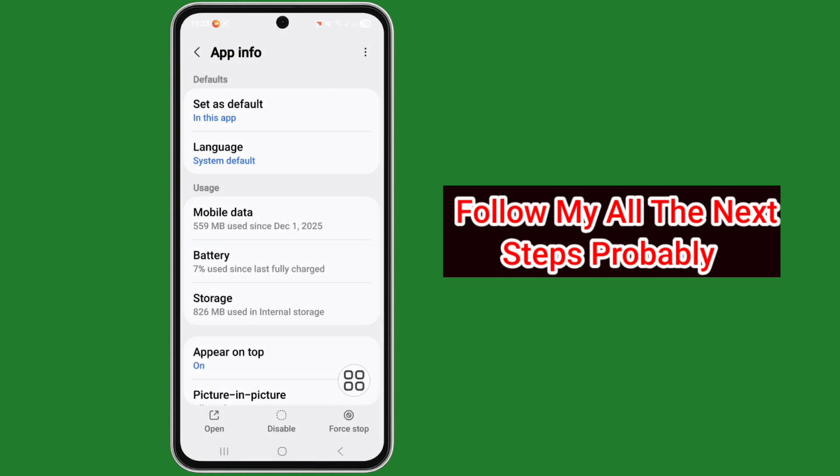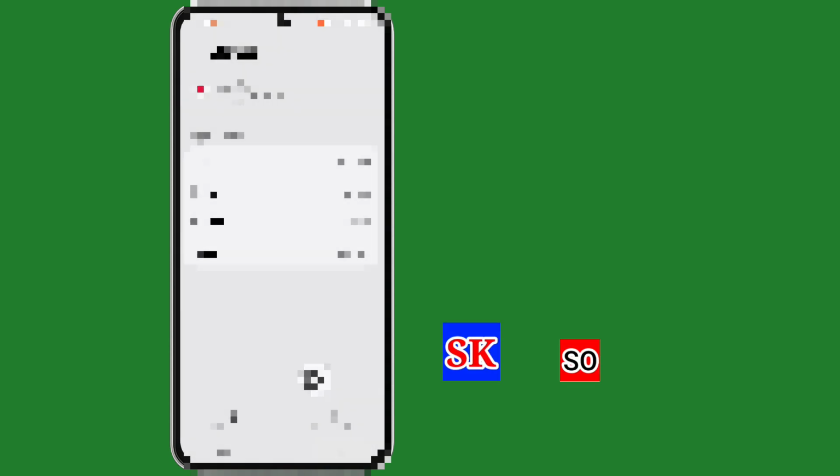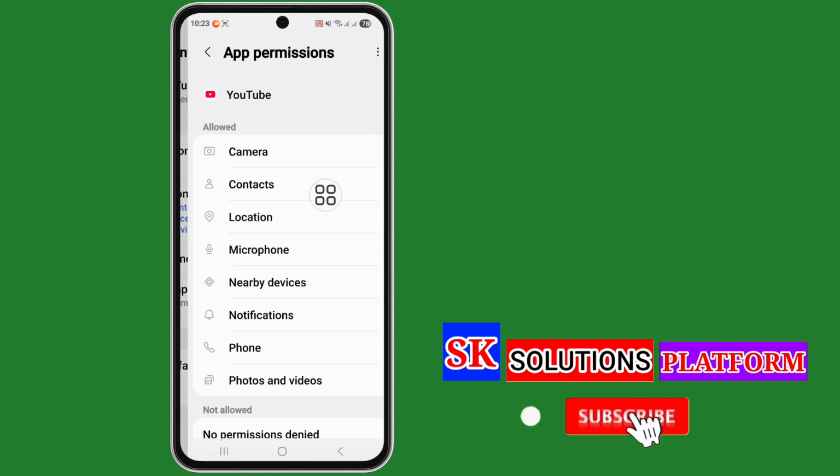Okay. Scroll down. Now tap on Storage, clear cache and clear data. Delete. Okay, go back. Now tap on the permission option and allow all permissions.